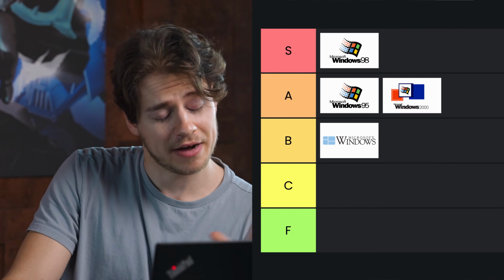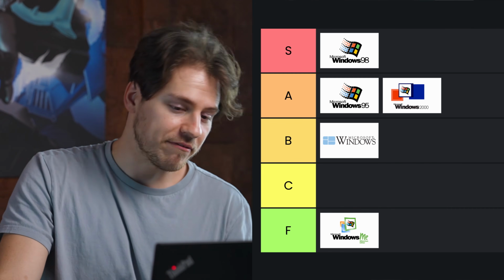Now it's a bit more complicated than that, so I'm giving you a condensed version, but it's a big reason why Windows ME ran so poorly. I've personally not experienced Windows ME, but have read dozens of horror stories of people just having the worst time with it. So I believe nobody would be upset if I put Windows ME into F tier.